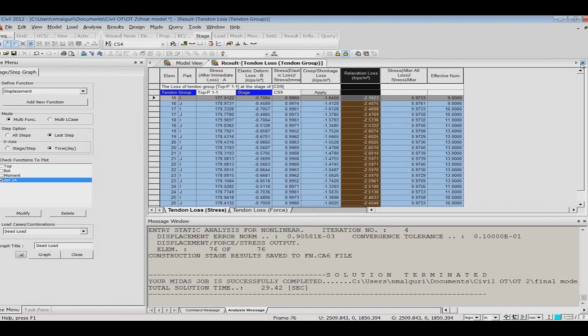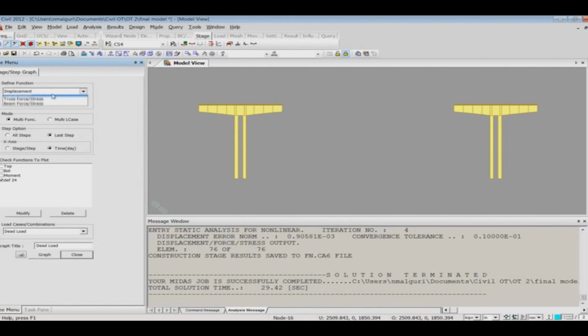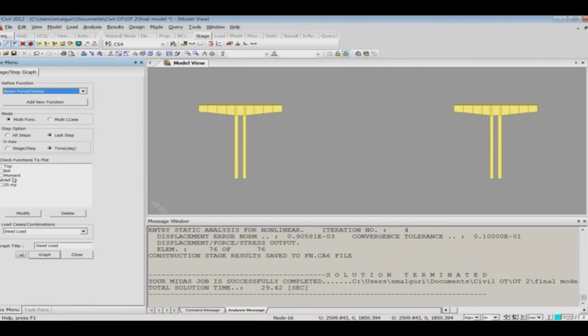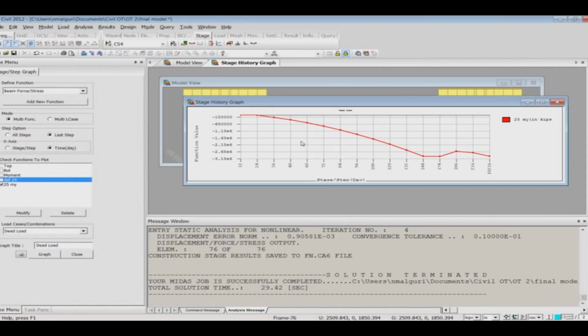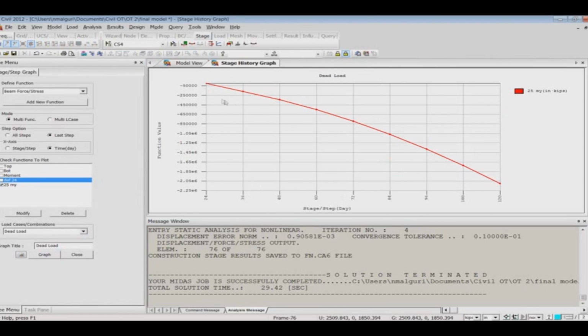Similarly, if you want to obtain the graph for the bending moment, just create a new function, select beam force here, create a new function, select the element where you want to obtain the force, select the type of force you want to obtain, and check on this, obtain due to dead load, and this is how the bending moment looks like. So it becomes more and more negative as the new segments are added.